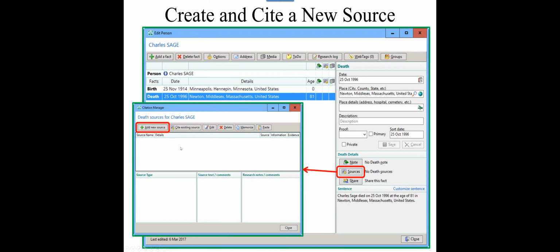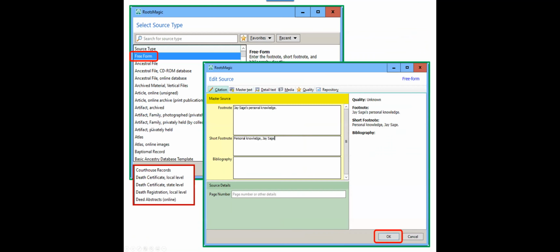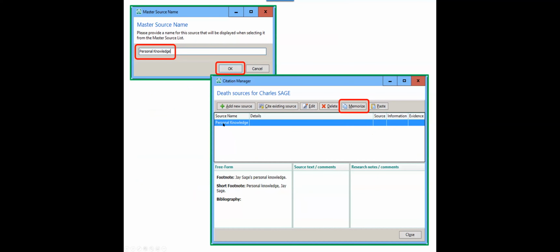So by clicking on this, the source opened, and I can add a new source. The easiest one to use is freeform, but you'll notice there are many, many templates. I've shown you a few useful ones down here: courthouse records, death certificates. One of the important ones for me is my personal information. So I want to note that as the source for that data when it's just something I know from my own experience, coming out of my own head. So I choose that, and I give it names and footnote formats. Click OK. And I've now entered that for the birth.